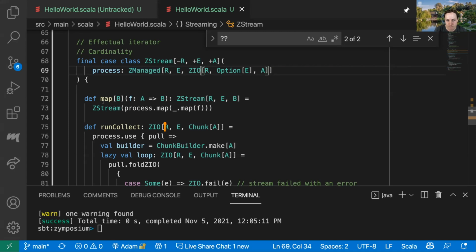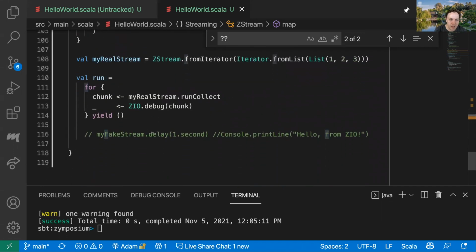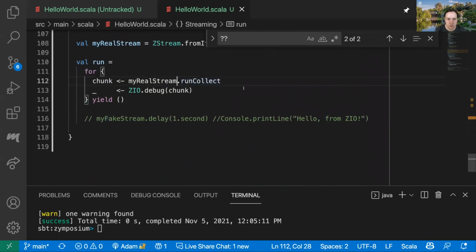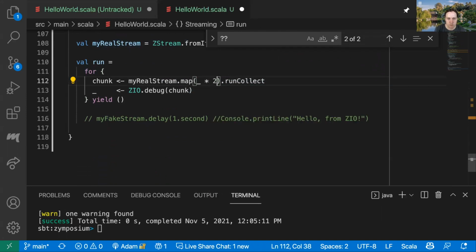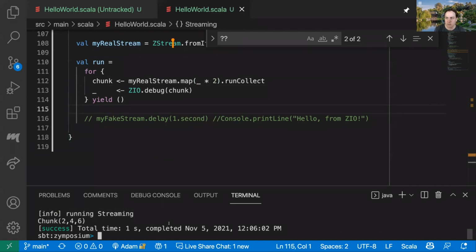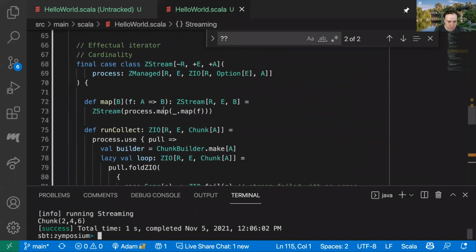And so if I want to map the stream elements, all I do is I map over that process thing just to be able to transform the pull. And then I map over the pull and I say, well, every time you pull a value, transform it with this function F. And so just with that, let me do my real stream dot map times 2. Let's run that. Yay. Yeah. So that one was almost too easy.